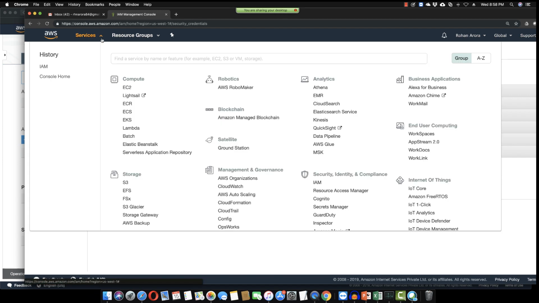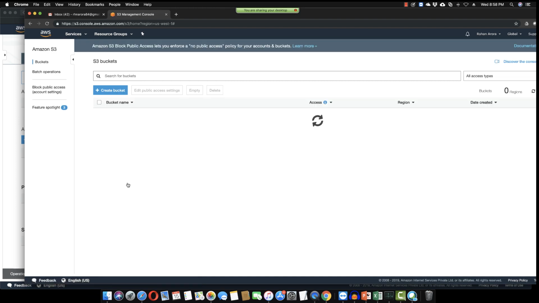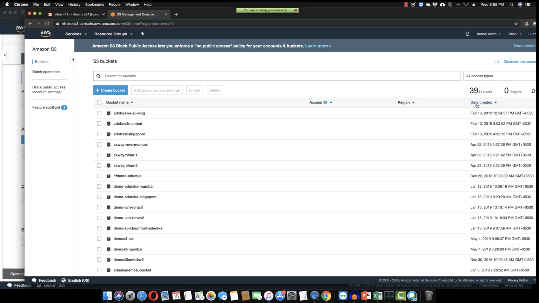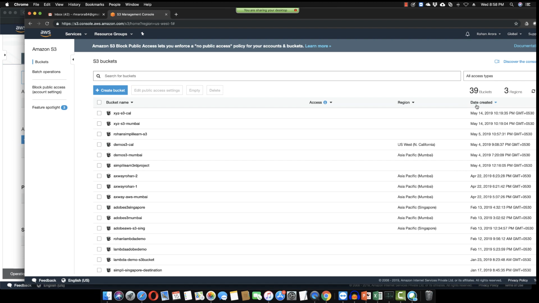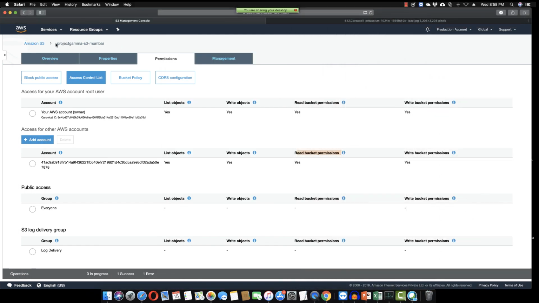Now, this doesn't mean that if I just go back to my secondary account, go to the services, go to S3, you will see that the bucket will not show up over there. The bucket that I've just shared, Project Gamma S3 Mumbai. Can you see the name on the top? But it will not show up in my secondary account.